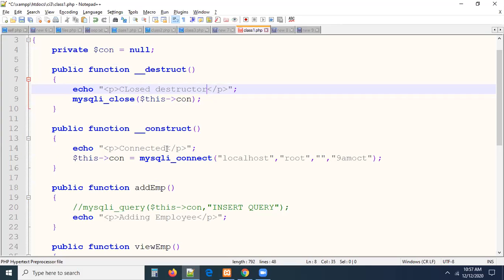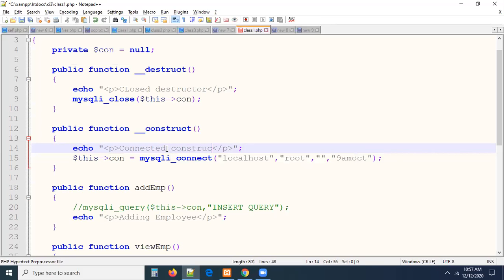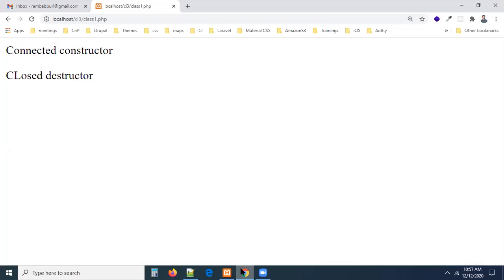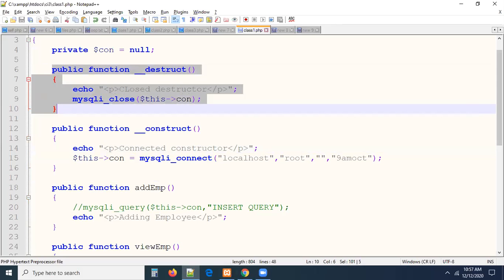Let us write something called constructor here. Connected in the constructor. Right, refresh the page now. Can you see? The output will be something like this. Connected inside the constructor, closed inside the destructor. By writing the method on top of it, that won't get called. Now you can call the methods, guys.